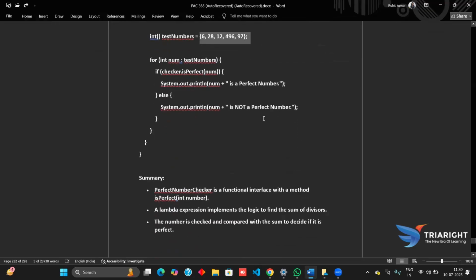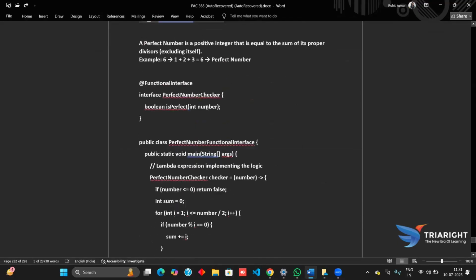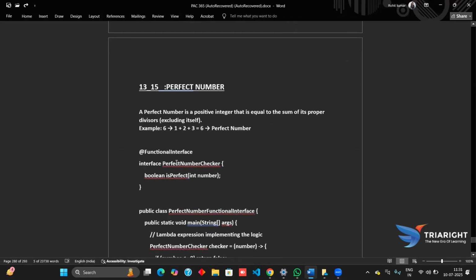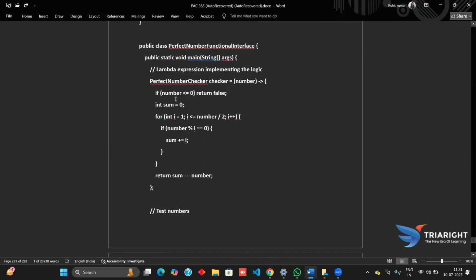Coming to the end, we have seen that this perfect number checker is a functional interface with a method isPerfect. This is an interface having the method isPerfect, which checks whether a number is perfect or not. And coming to this class, there is a variable of checker type, PerfectNumberChecker, which is passed as a parameter to the body part.